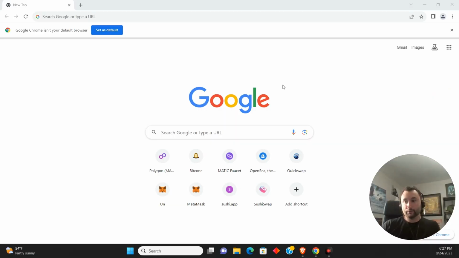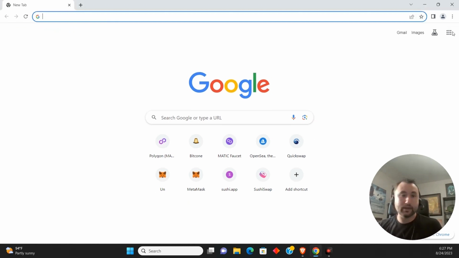All right, so the first thing you guys will need to do, if you don't have any way to access your Bitcone, is you will need a Web3 wallet. I am going to show you guys how to use Metamask. That's my preferred one. So we'll get started with that and then get into the details.